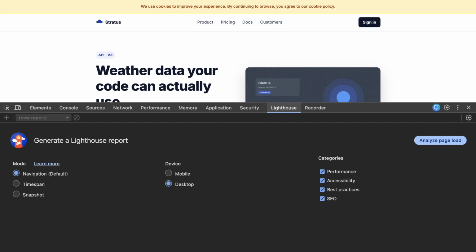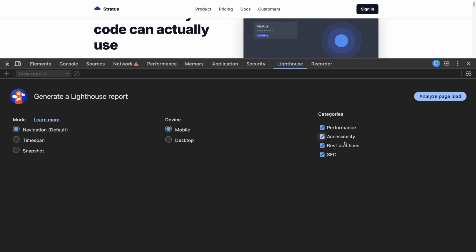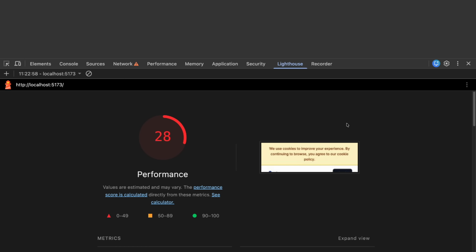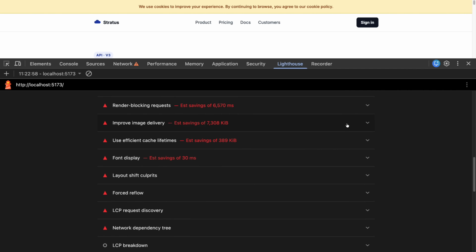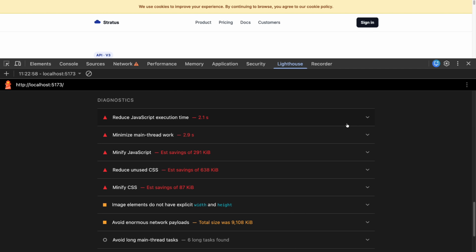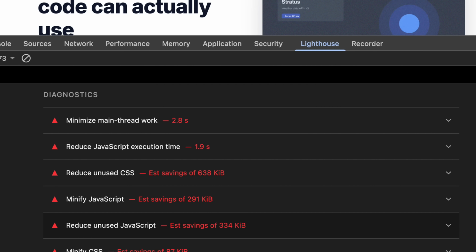Let's audit the site. DevTools Lighthouse tab. Always set it to mobile, even if your users are mostly on desktop. Mobile devices are slower and have worse networks, so problems show up there first. And run it. Below the score, Lighthouse lists exactly what's slow. Lighthouse warnings usually fall into 4 categories: images, JavaScript, CSS, and fonts.